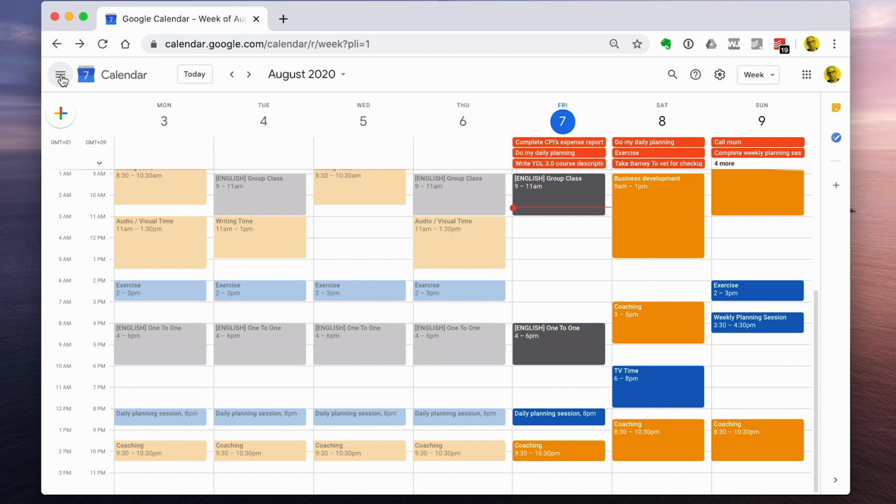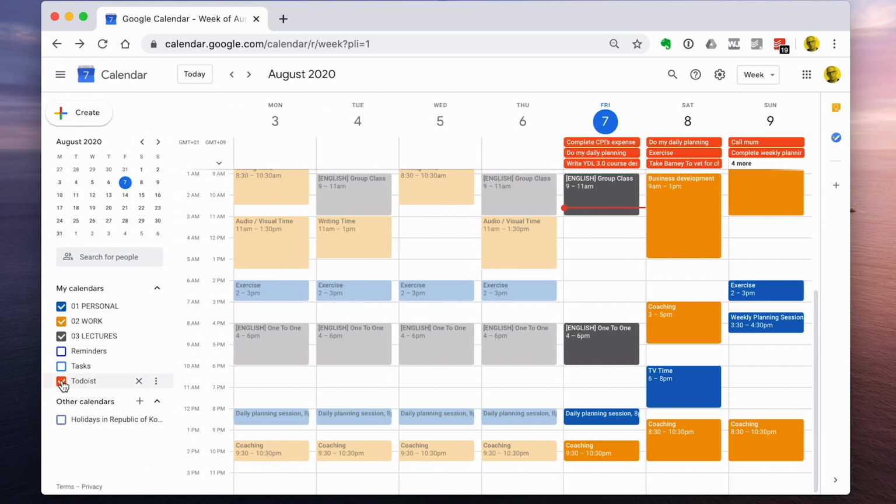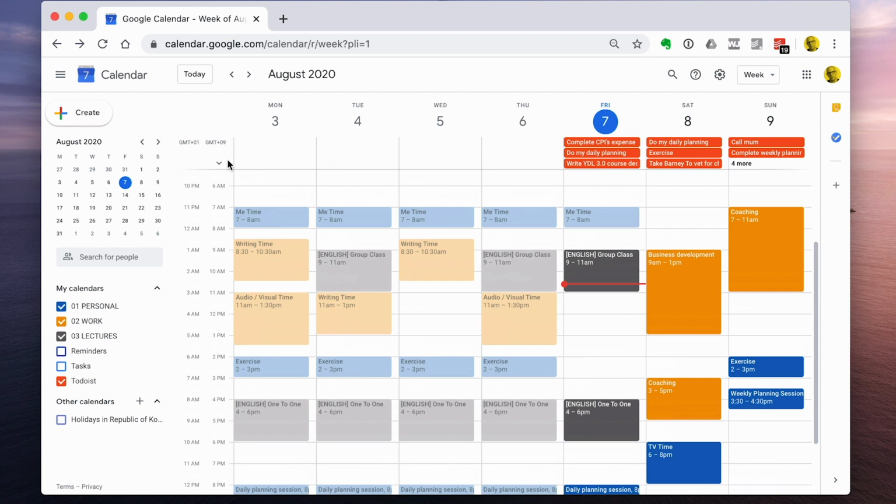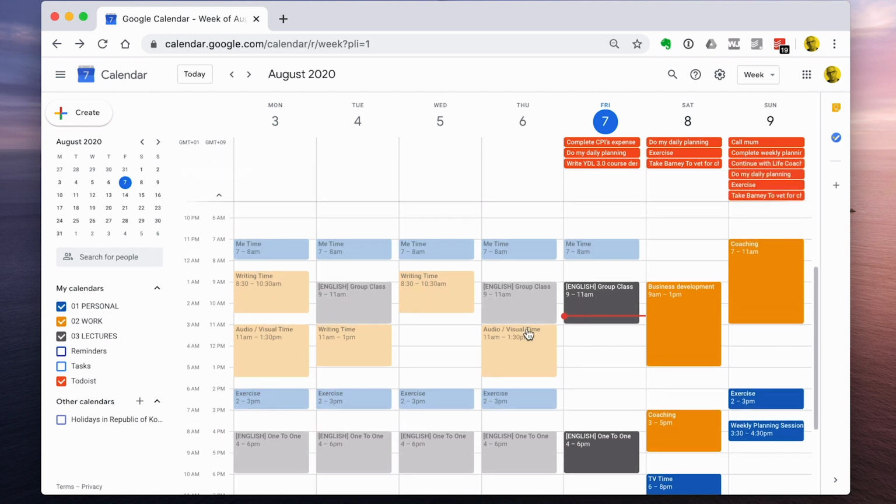If I'm really working on my calendar only, I can go in, I can turn off Todoist, and I can actually just focus in on what my events are for the day. So when I'm doing my daily planning, I can turn on Todoist, I can see them, I can drop down the menu here, I can expand that. So it's a really good place to do your planning, to see at a bird's eye view how many tasks and how many appointments you've got for the day.